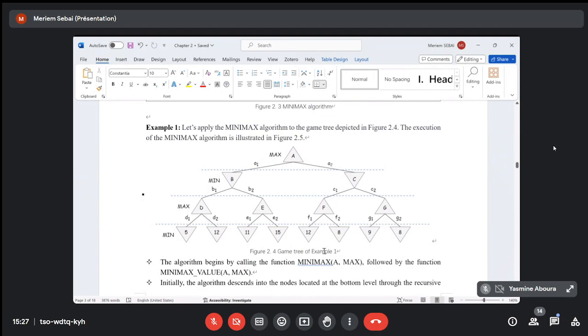These are the terminal states. Here the utility values are random, so I use random values. But you have to keep in mind that a high value is good or favorable for the max player, and a low value is favorable for the min player. This is always the rule. So we will apply the minimax algorithm on this example.